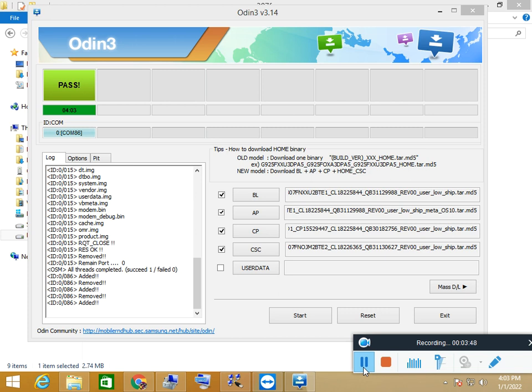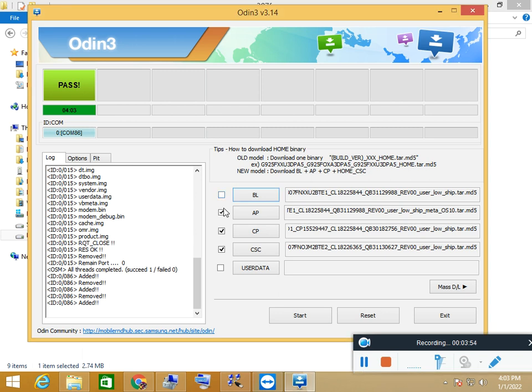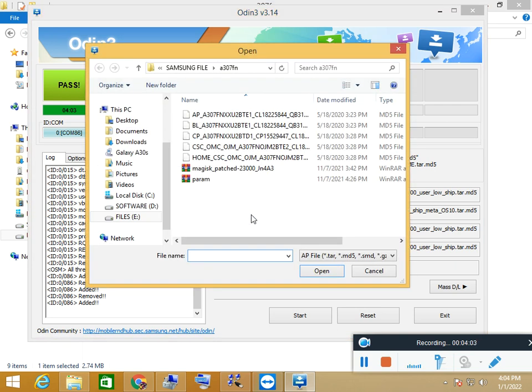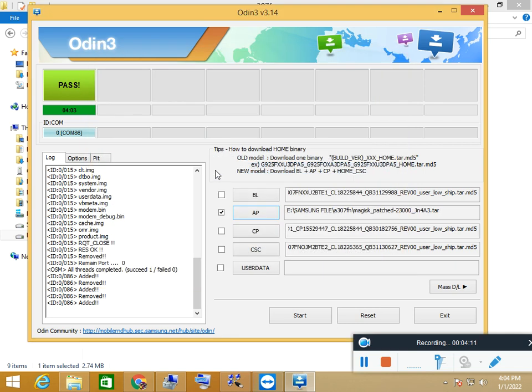After the flash is completed, now I root the mobile to repair the IMEI. Now I select a Magisk patch file and put the mobile into download mode.